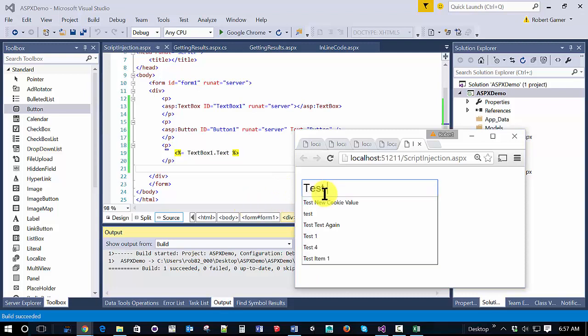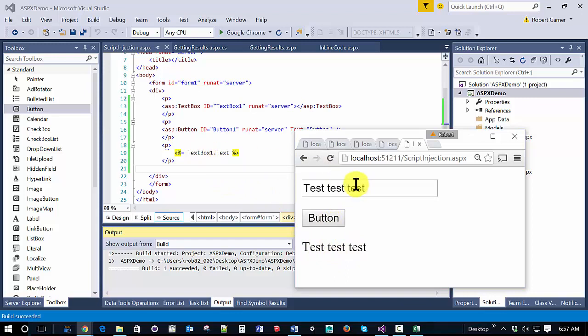And I'm just going to put in some test statements here, and we can see that this works. It just basically evaluates it. It took whatever was in here, and using C#, it's just calling the TextBox1 property for text, which just returns whatever's in the text box, and passes, of course, to response.write, and now it just displays it.